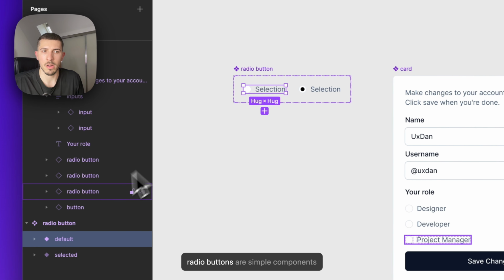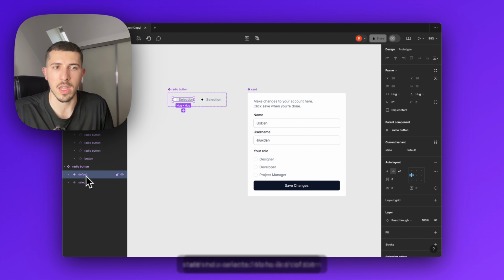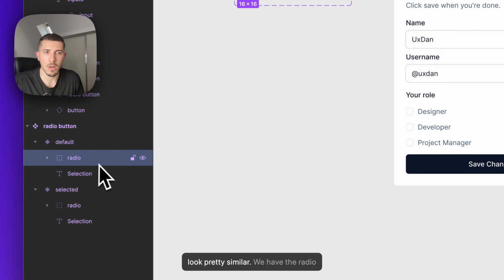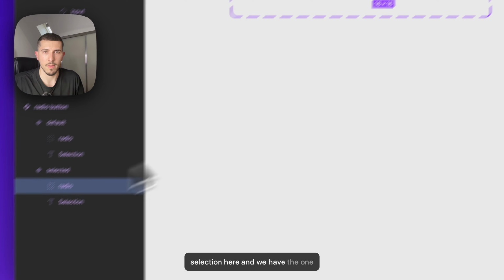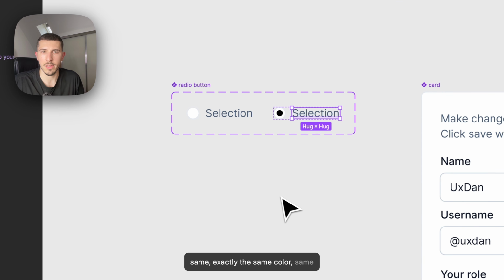The radio buttons are simple components with two variants. We have a default state and a selected state. Both of them look pretty similar. We have the radio selection here and we have the one that's selected here. The text is the same, exactly the same color, same type.